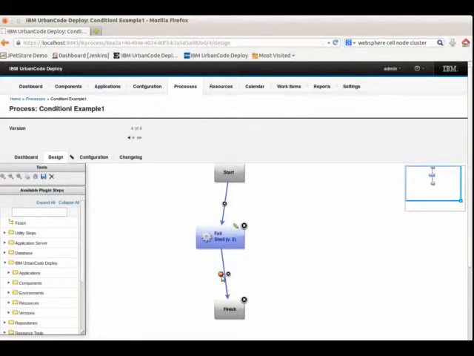There's a third setting, which is simply a gray dot, and the gray dot means you don't care whether it passes or it fails. Always go to the next step. So the statement here is simply that: no matter what happens out of this component, whether it's successful or not, I'm always going to continue on to the next step.